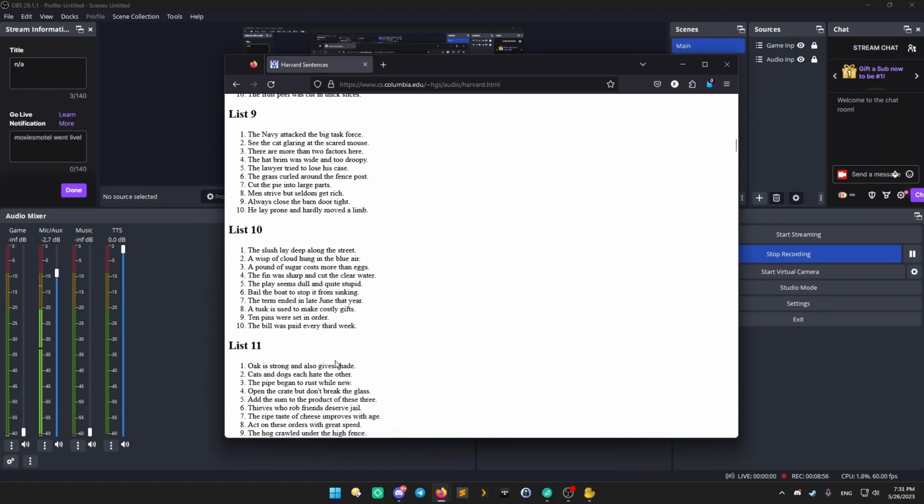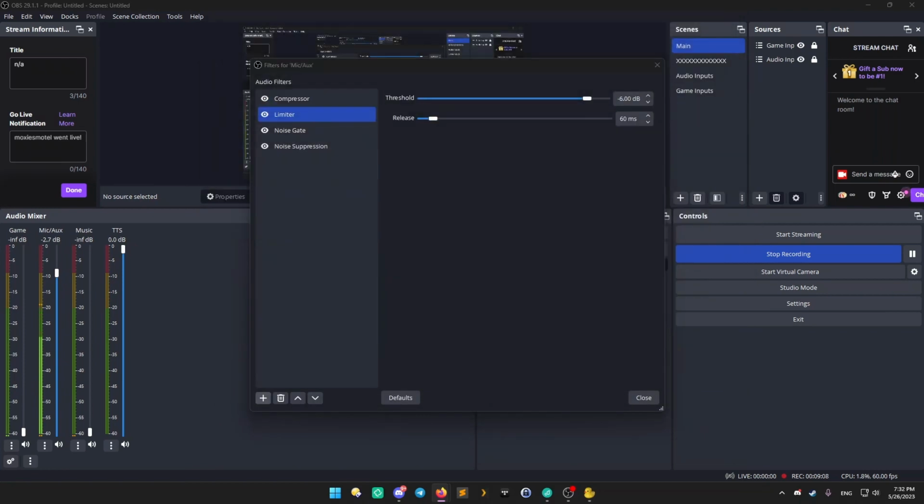The slush lay deep along the street. A wisp of cloud hung in blue air. A pound of sugar costs more than eggs. The fin was sharp and cut the clear water.